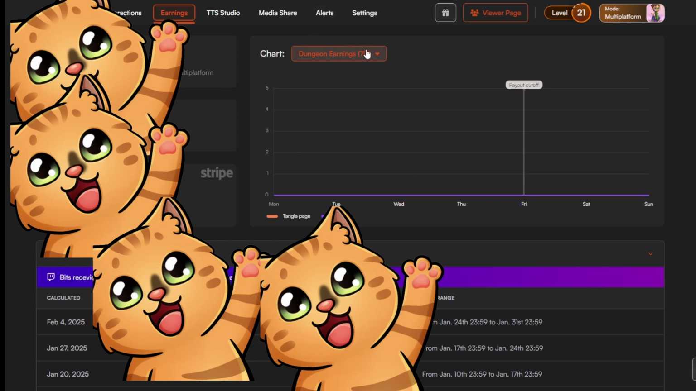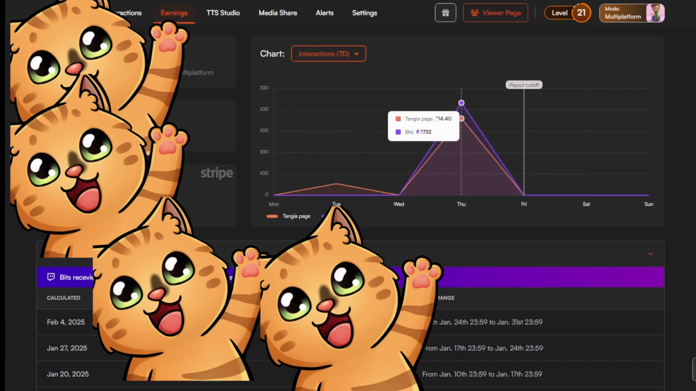Now the chart's kind of something you want to be looking at here. So the chart, for some reason it always shows dungeon earnings at the start. For me, if I want to see how much I've made and what to expect, I go to interactions, and you can see your last 7 days of money made through Tangia, and it will show everything through the Tangia page, which is the one in orange, which is sent out weekly, and the purple one, which is bits, which is sent out via Twitch, and you can see that in your creator dashboard.